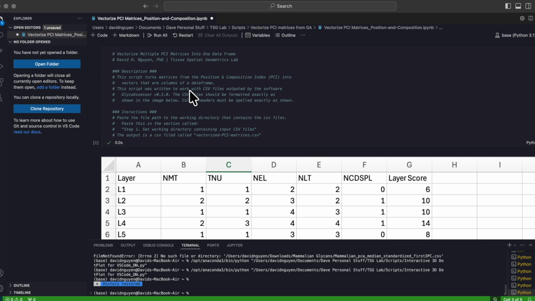Hello, in this video we're going to talk about how to run this script called vectorize PCI matrices position and composition. This script is meant to work with CSV files that were produced by glycoassessor, and the structure of each CSV file is a data matrix that looks like this.